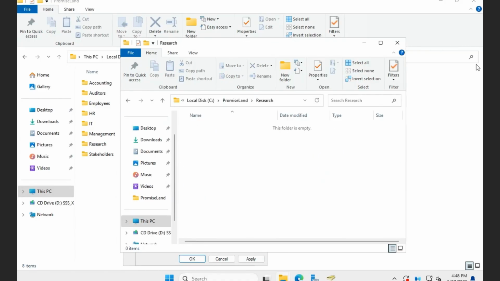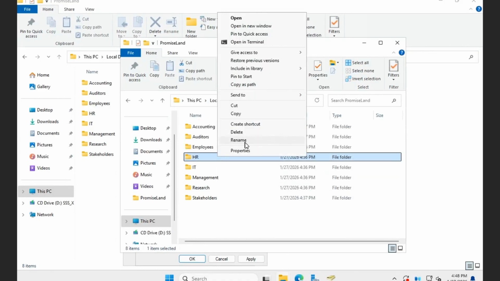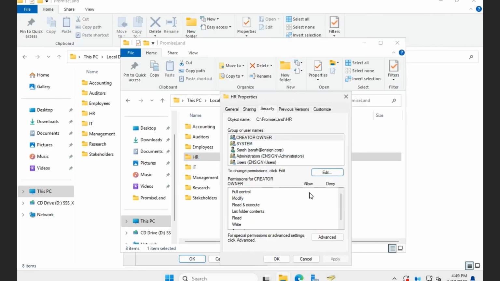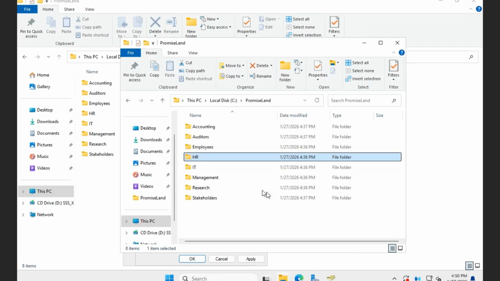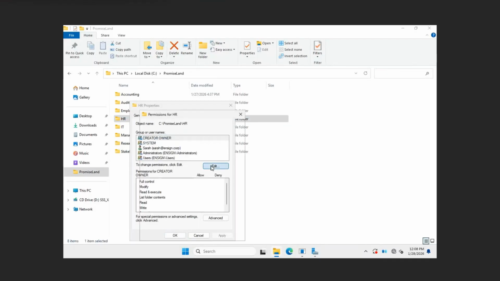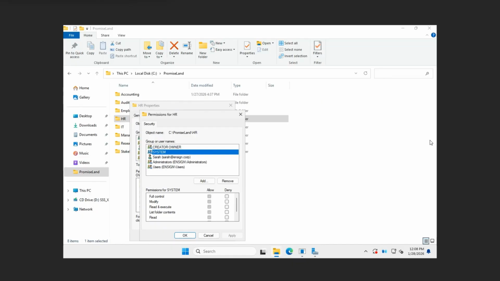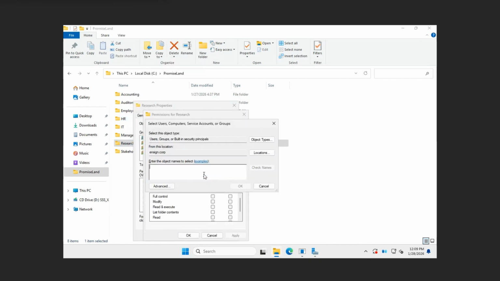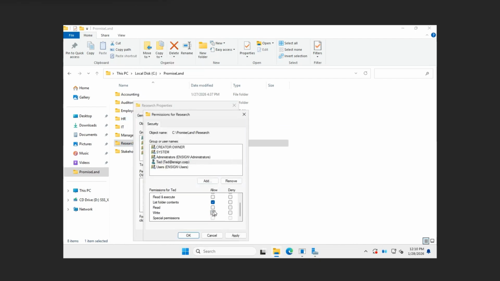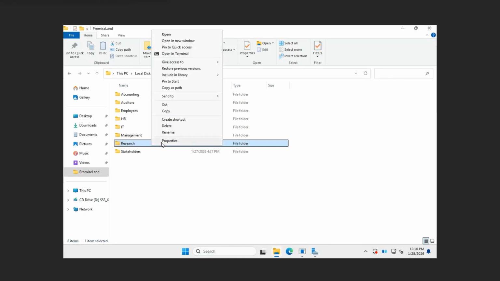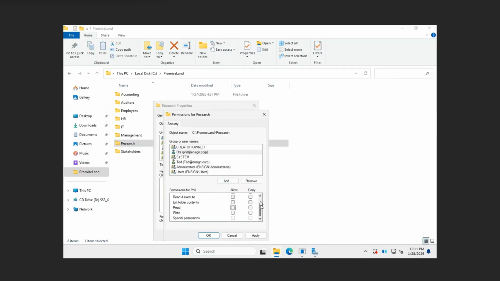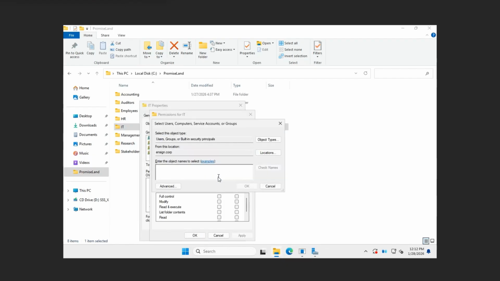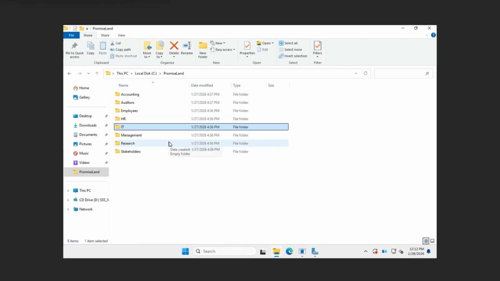Now, I will assign NTFS permissions to each folder based on the user's role. Sarah is given full control permissions to the HR folder. Ted and Phil are given modify permissions to the research folder. Murdo is given full control permissions to the IT folder. Spencer, Tim, and Dean are given modify permissions to the stakeholders folder. Janine, Frank, and Pierre are given read and write permissions to the management folder.